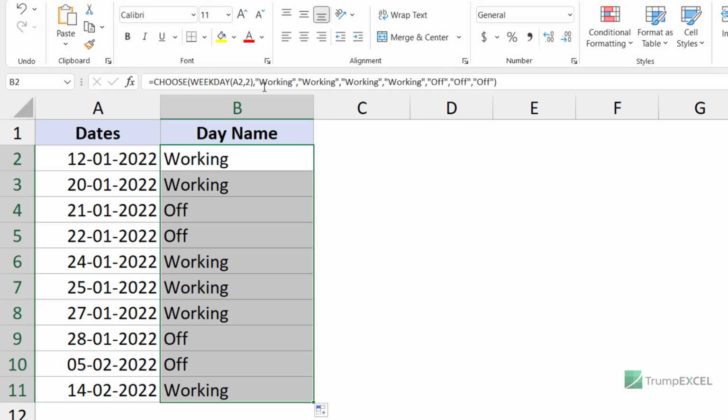And now when I hit enter, it will give me whether the given date is a working day or an off day for me. Similarly, if you're managing a project, then maybe you have Mondays that are check-in calls. Then for all the Mondays, you can have check-in calls. For all the Thursdays, maybe you have a draft deliverable, then you can put those values there, and for the given dates, it'll quickly show you that value. So this is one scenario where the choose function could be useful, but if all you want is the day name, then I recommend you either use the custom format method or the text formula.